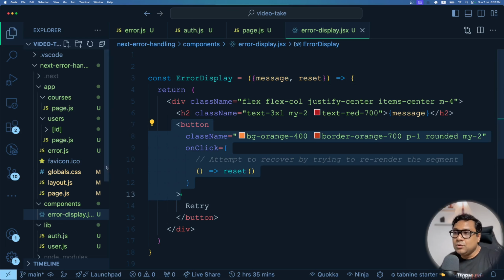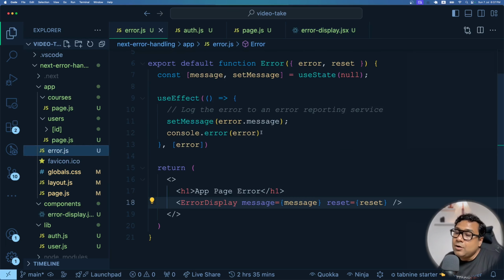Awesome, isn't it? So this is what is proven. Now at the users level, we don't have any error page. Thus it is finding it one level above, which is app. At the app level, I figured it out, there is an error.js file. It is showing that particular error.js file's content. That particular component is what is getting rendered.